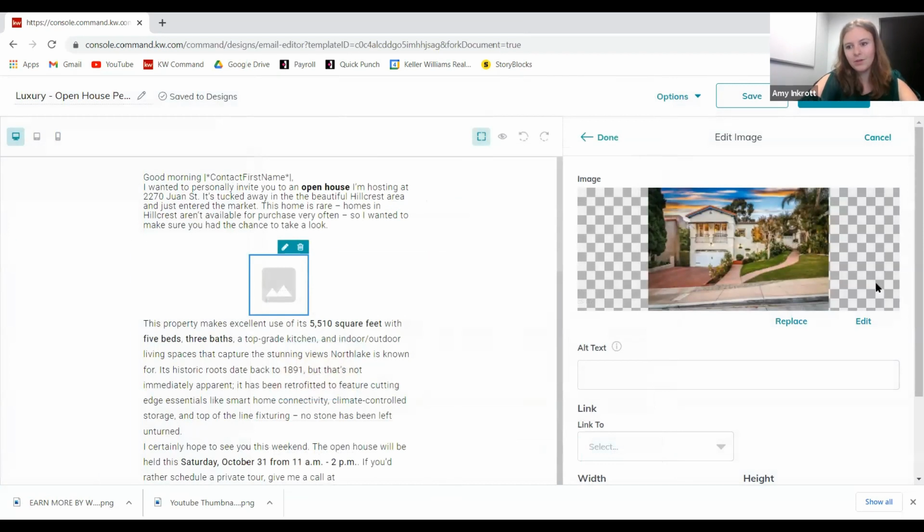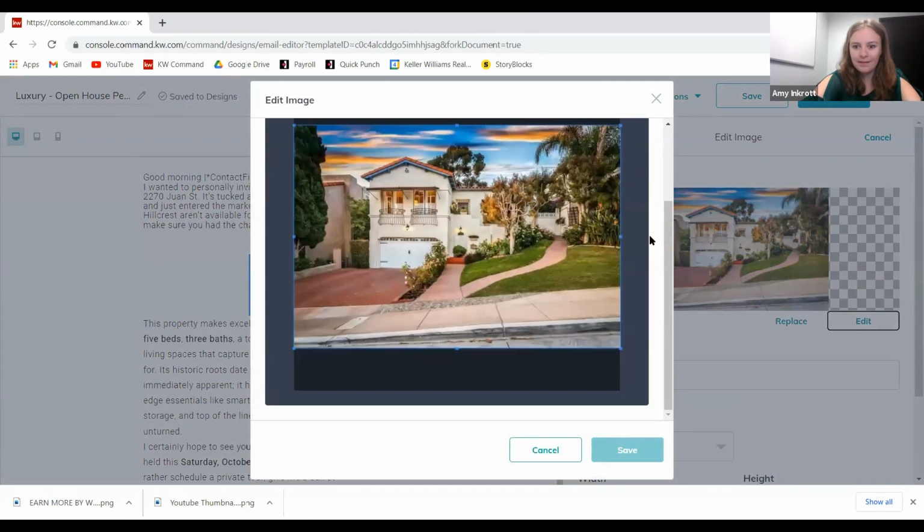Okay. So I'm not really sure how big this picture is going to be, and I know if I hit done right now, it might blow up super huge. So I'm going to go ahead and say edit.